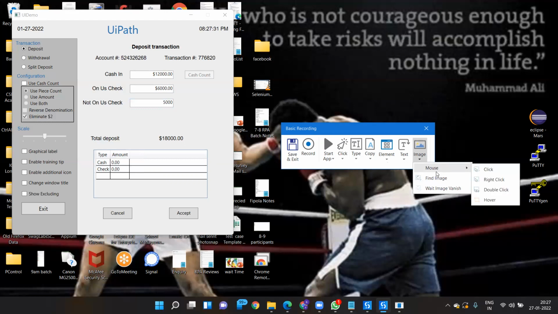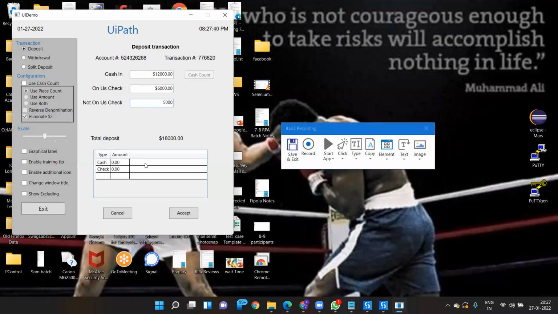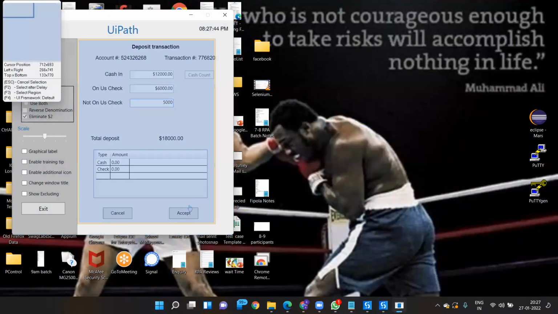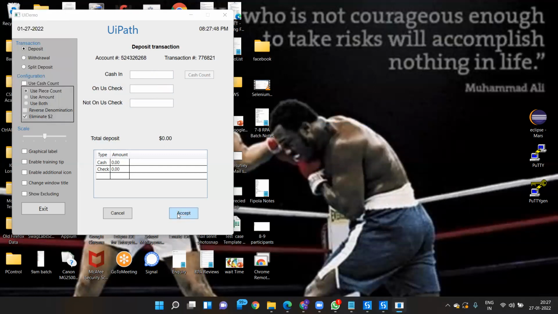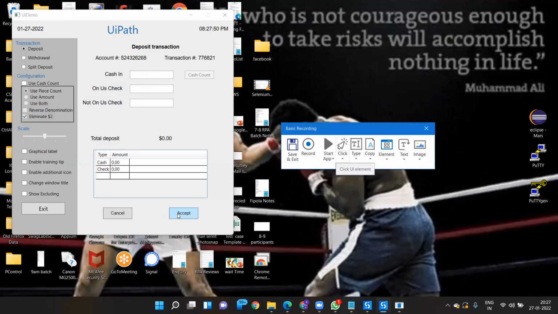Okay. Now what we are going to do? Click accept. Okay, 18,000 is there here. These are total deposits, right? So this is also not editable anyway. Let me click. Yes. So whenever you click, automatically the data gets removed. That's all. It doesn't do anything. Okay. So going to exit the application now.